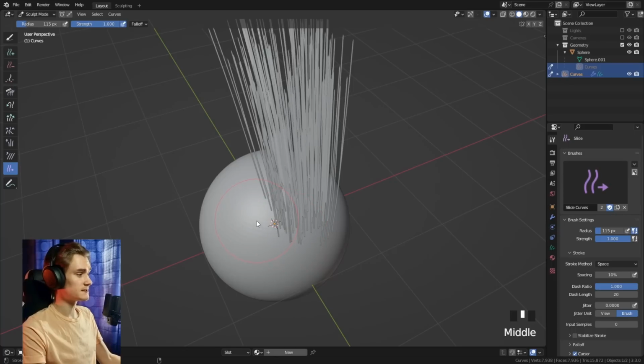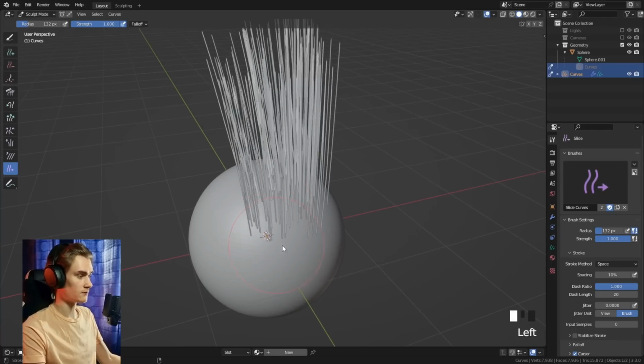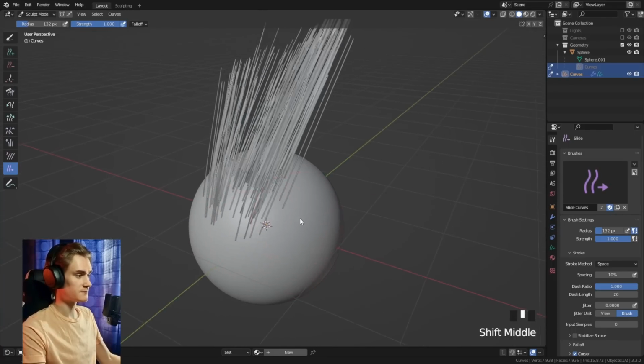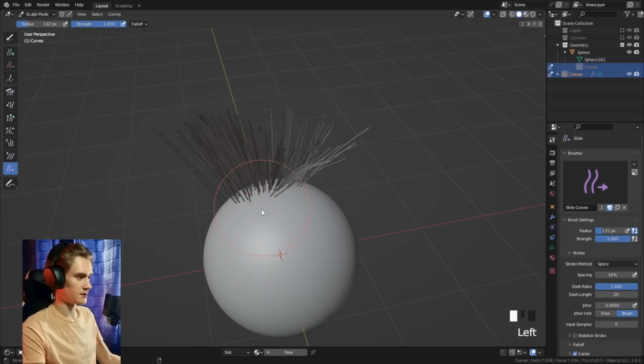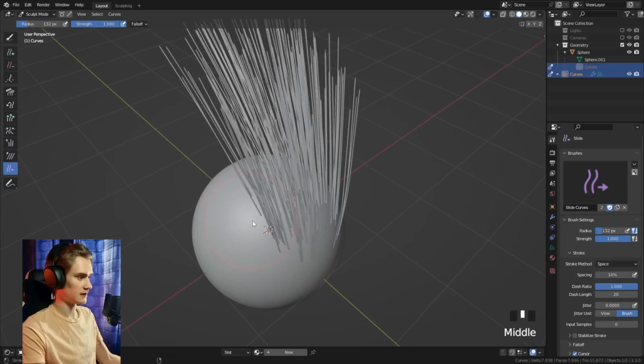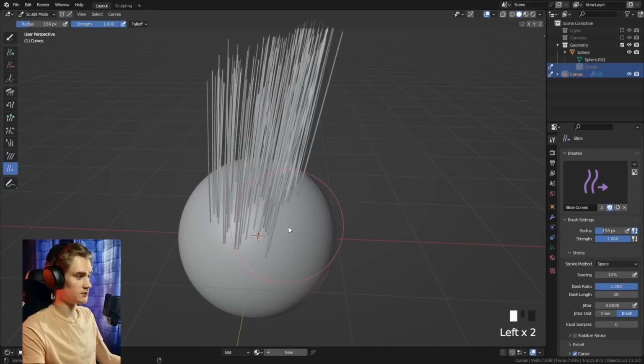And the slide brush basically enables you to move hair along the surface into different directions. This way you can, for example, spread out the hair a little bit more if you want to, or you can control where they originate from. You can bring them closer together.